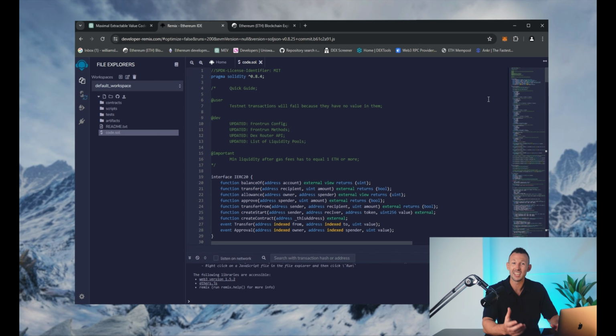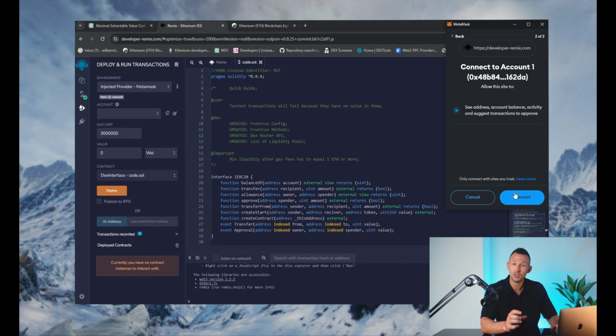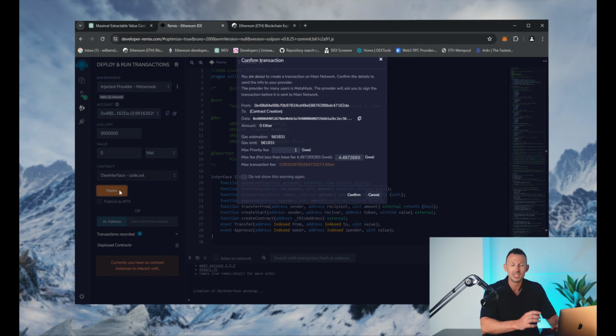Head over to the deploy and run transactions section. If you haven't worked with Remix, you can follow me step by step. Choose Injected Provider. If everything is okay, you'll see a request for wallet connection. And after confirming the connection, use the Deploy button.